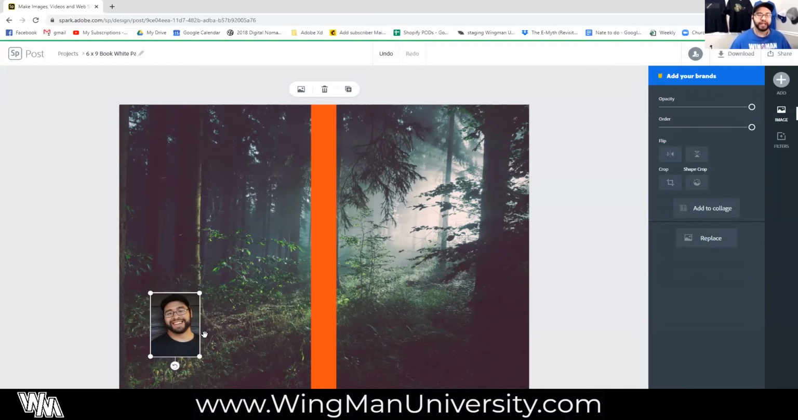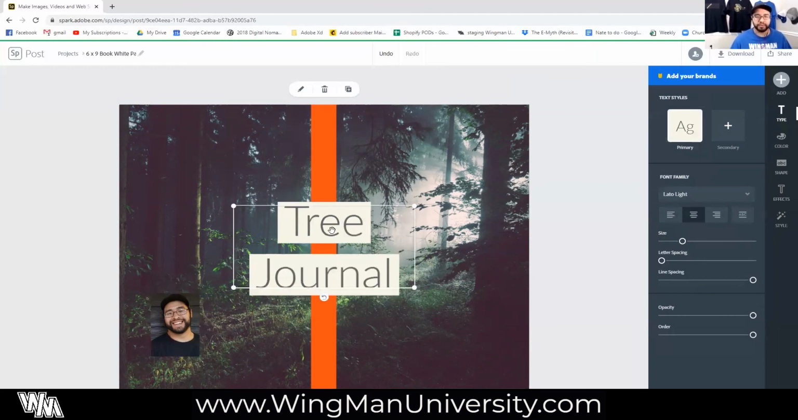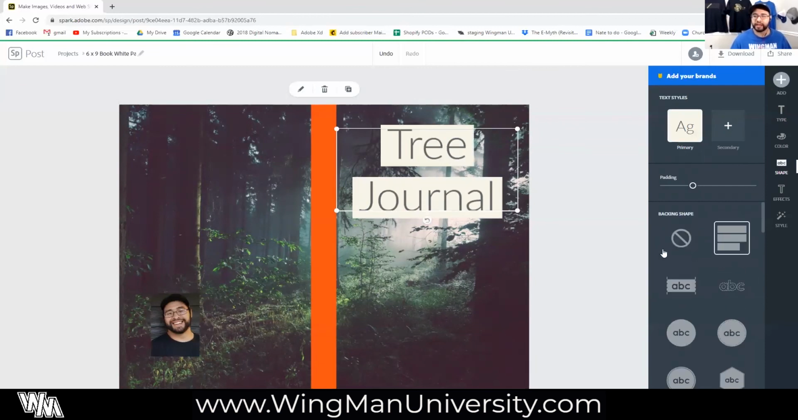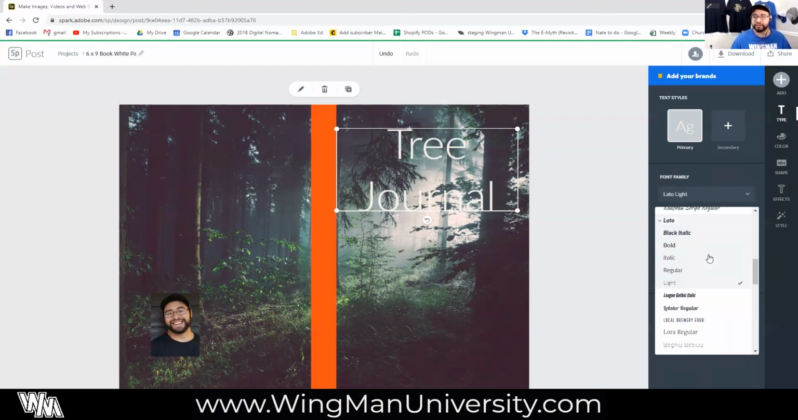So now I have my image where I would like it, and I'm going to add a title to this book. So I'm going to go to add text. I'm going to add my own text here, and I'll just call this a tree journal. Once we hit done, that should populate in here. And then I'm going to just spend some time tweaking this, looking for things like removing the shape maybe on the back end and finding a font that I like, or maybe just using my favorite font.